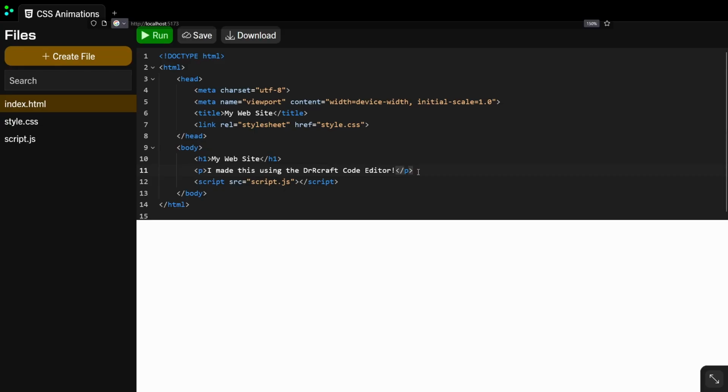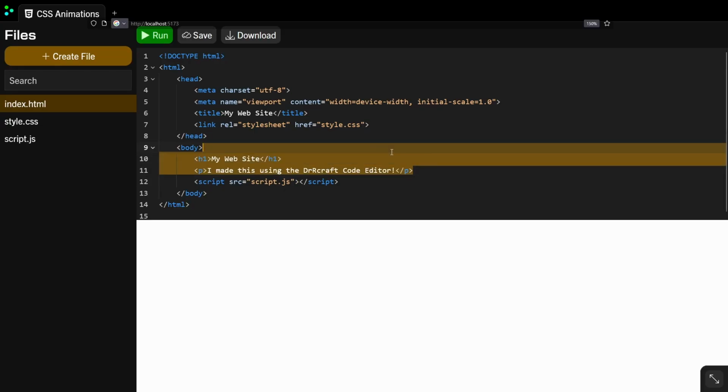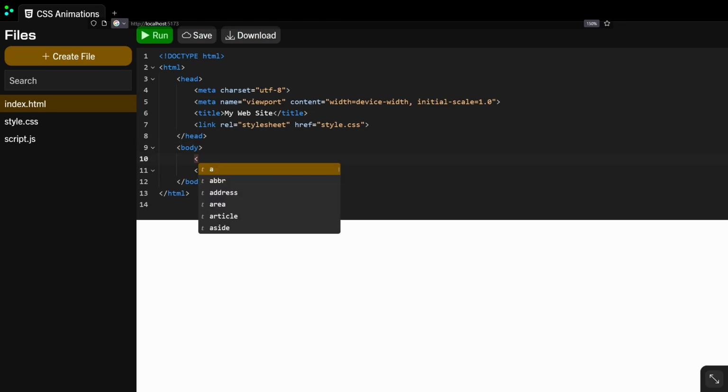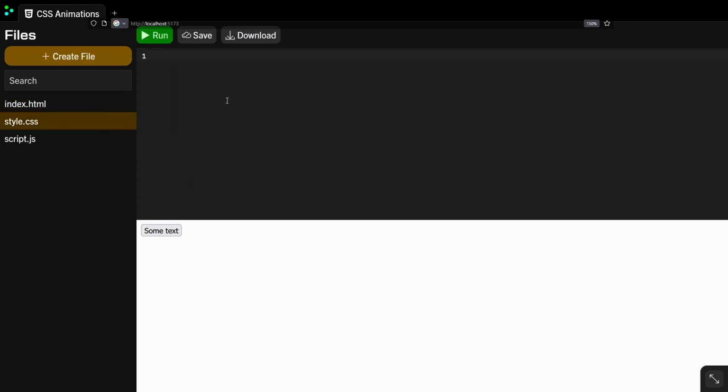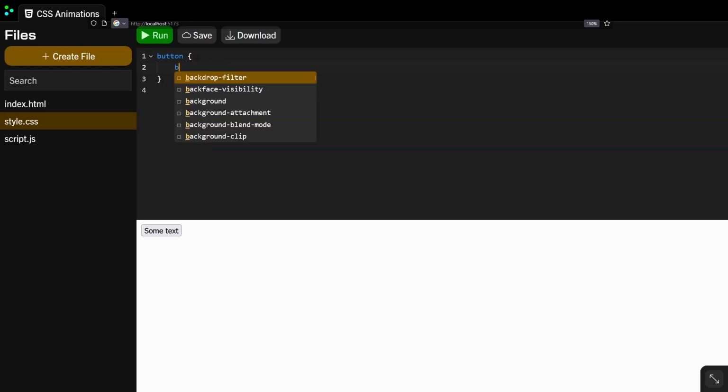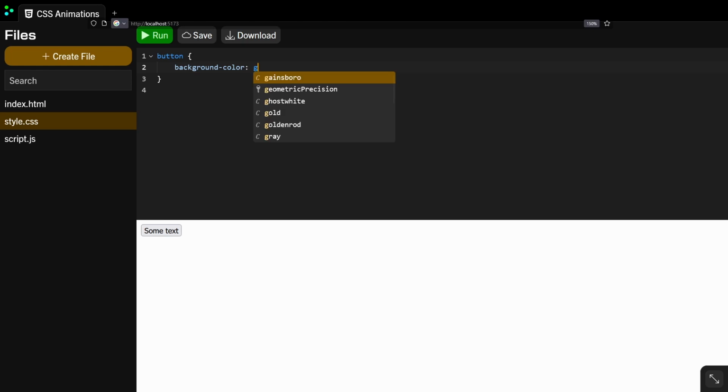First, we have to create the element that we want to animate. So I'm going to create a button element which has some text. As you can see, the button is there. And I'm going to give it some styling. It's just going to be basic styling that we can change later on. So we can set the background color to gold and the text color to white.